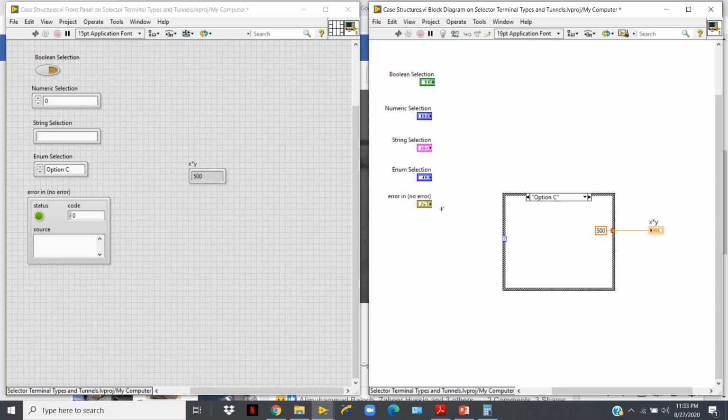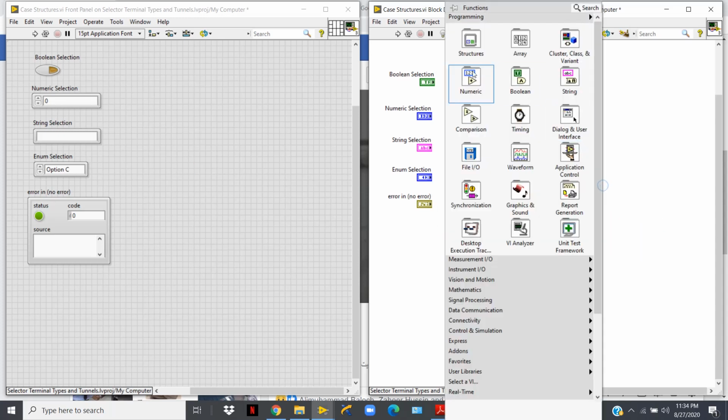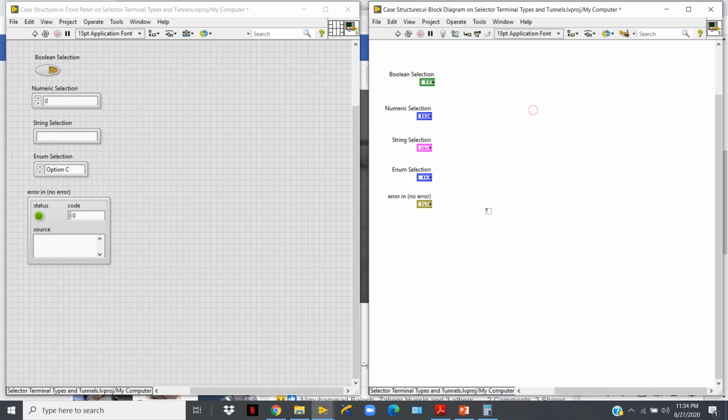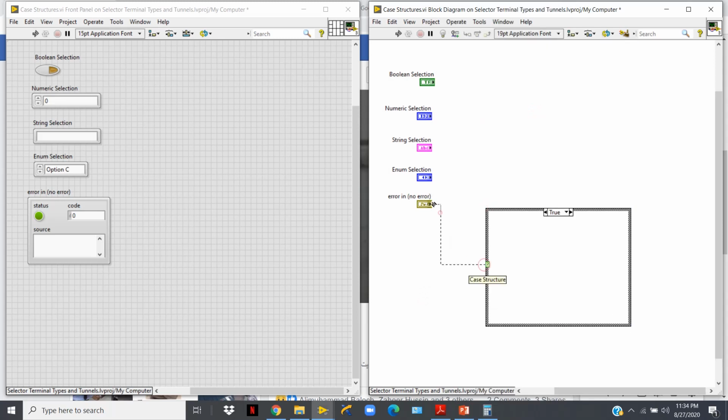Also, the case selector terminal can be connected with the error cluster. Now I am connecting the error cluster. The error cluster will show 2 cases, either a true case or a false case. Let me take a case structure. When you connect it, it will show 2 cases, either no error or error. If an error is present, it will execute the error case, otherwise the no error case will be executed. Alright. Okay.